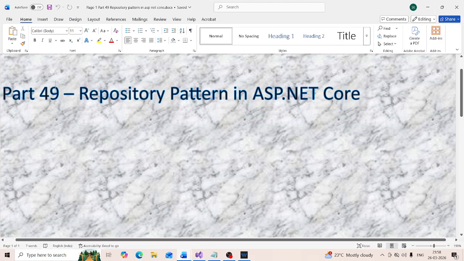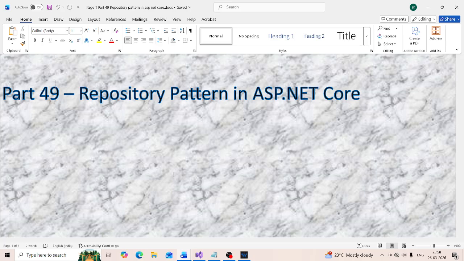This is part 49 of ASP.NET Core tutorial. In this video, we will discuss what is repository pattern, benefits of the repository pattern, and an example that uses repository pattern to store and retrieve data from a SQL Server database using Entity Framework Core.